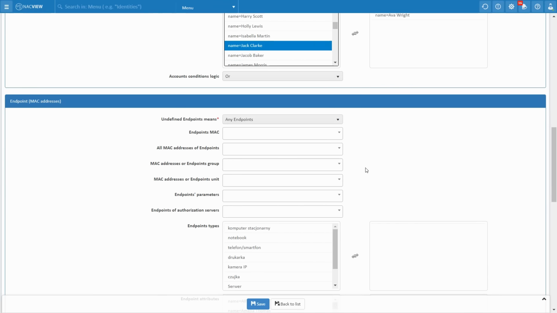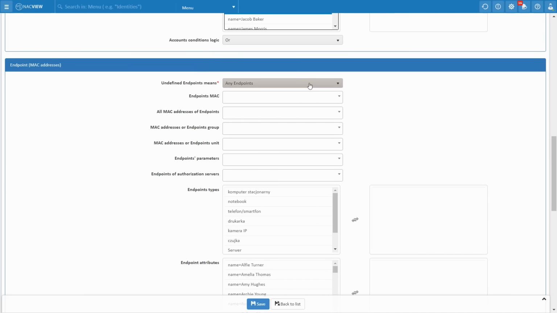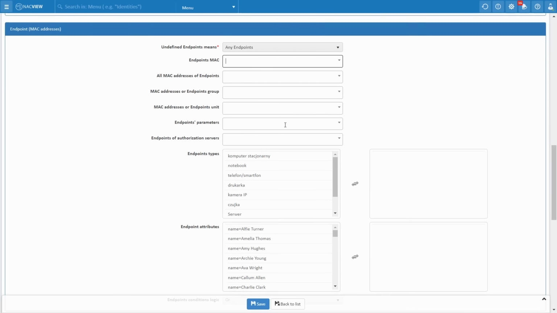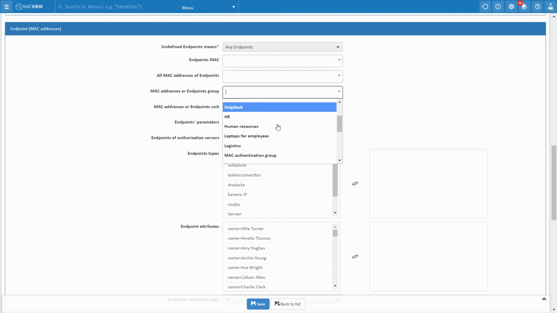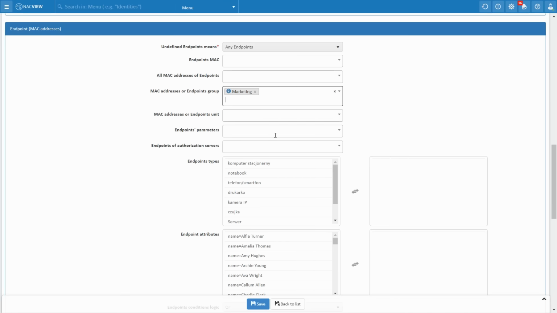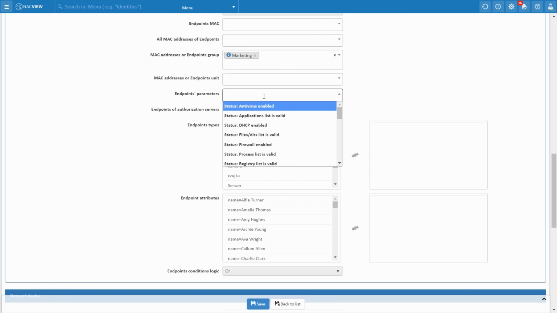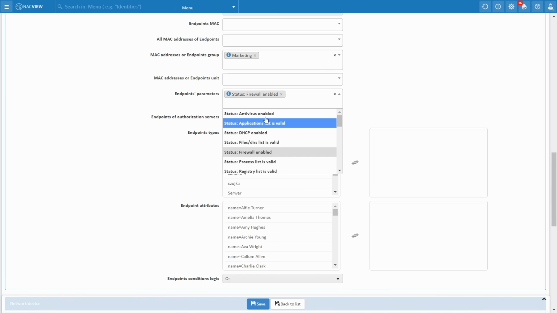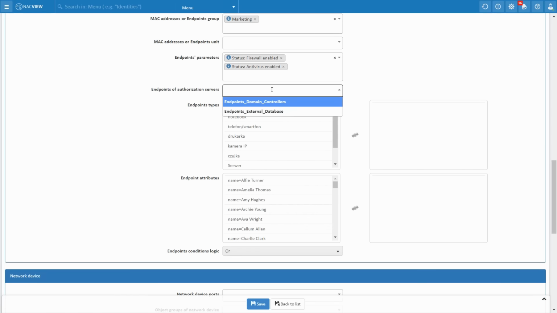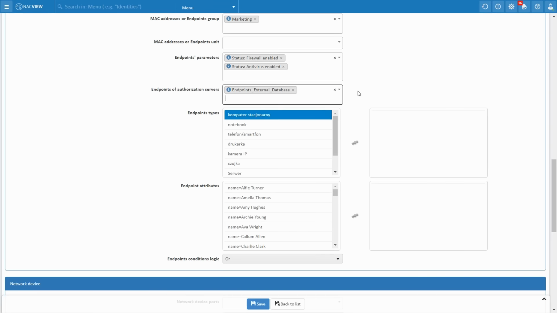Next, you can choose which endpoints can get access to your network, any endpoint or a specific one by MAC address. Similar to identities, you can choose a group of devices, for example, belonging to marketing or production. Additionally, you can add many various criteria which devices have to meet to obtain access to your network. For instance, the endpoint operating system has to be up to date or antivirus has to be enabled.